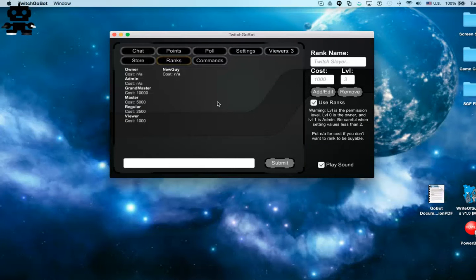Now, the ranks don't really matter permission-wise until the admin and owner, and the permissions have to do with what commands you have access to. The admins will have access to like 90% of the commands that GoBot has to offer, and the owner has access to the last like 10%. So the owner has 100% access to GoBot. Do not let anyone become an owner except for yourself.